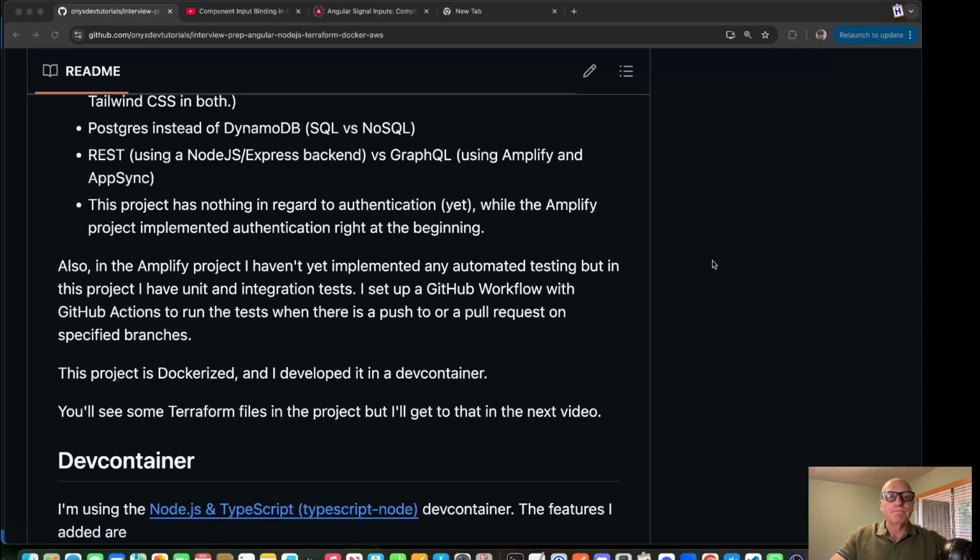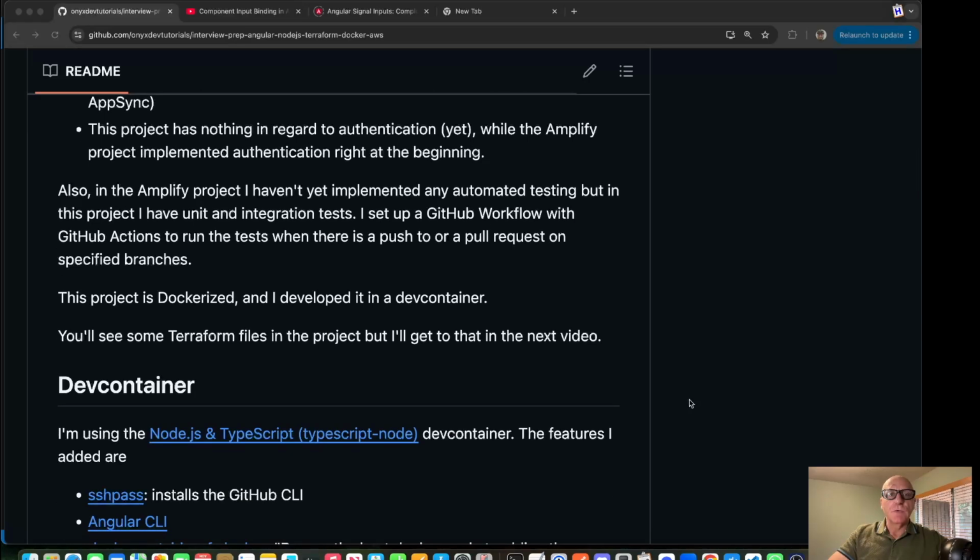What else? In the other project, I hadn't implemented automated testing yet, whereas in this one, I already have started that. This project is Dockerized, and I developed it in a Devcontainer. And of course, as usual, the repo and all this stuff is available. Just look for the link in the description. And in the next video, or the one after that, I'll be using Terraform to set up the AWS infrastructure.